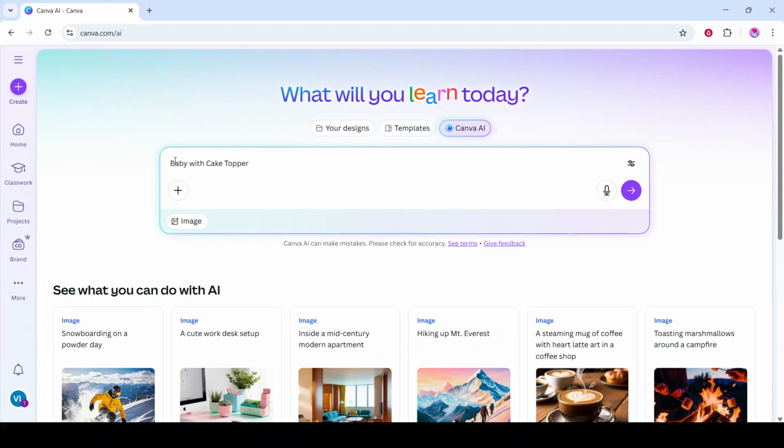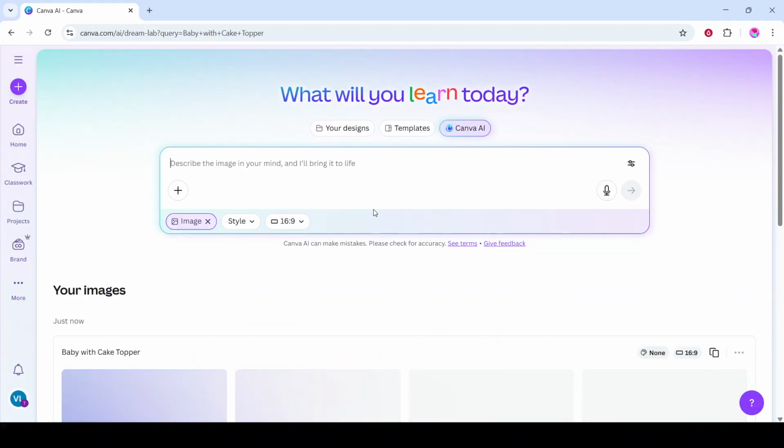For instance, you could write something like baby with cake topper, or get more detailed with the theme, colors, and style, such as cute pastel baby with a birthday cake topper, soft lighting, cartoon style, white background. The clearer your description, the better the generator understands your intent. When you're ready, click Submit.